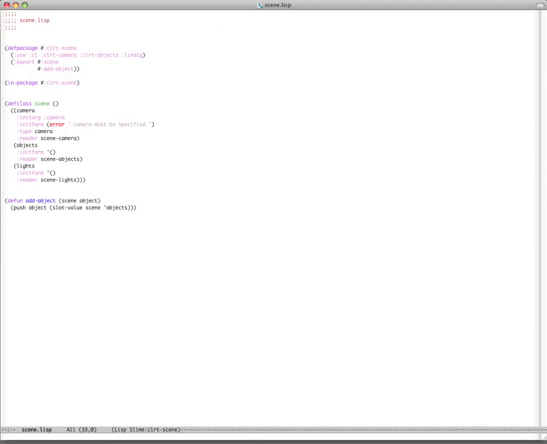We might also consider declaring a function called render. The first argument for render will be the scene, the second argument maybe the width, third the height, and the fourth and last the name of the output file. This is where we will make use of ZPNG for the first time.